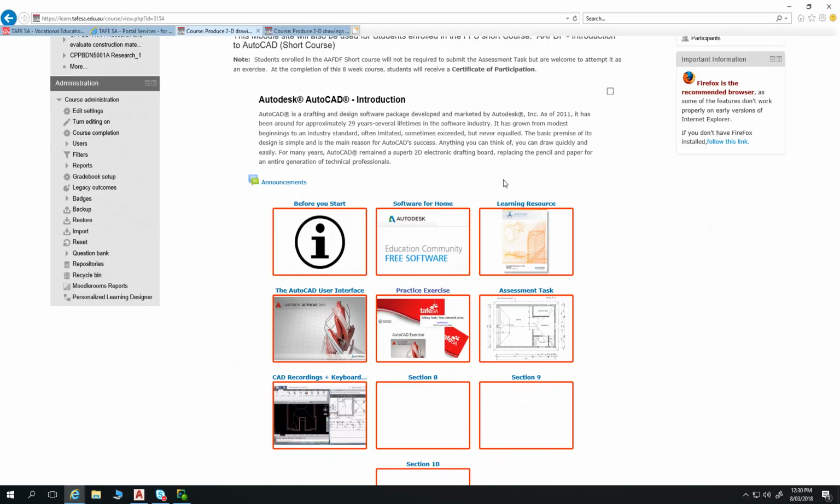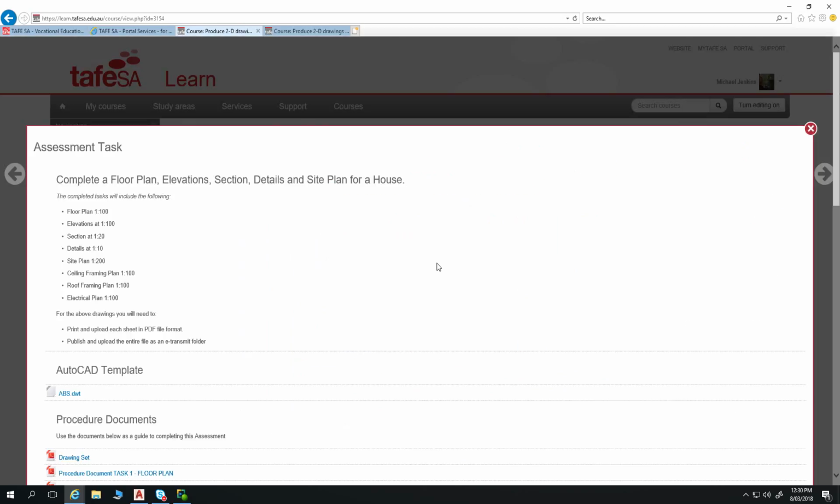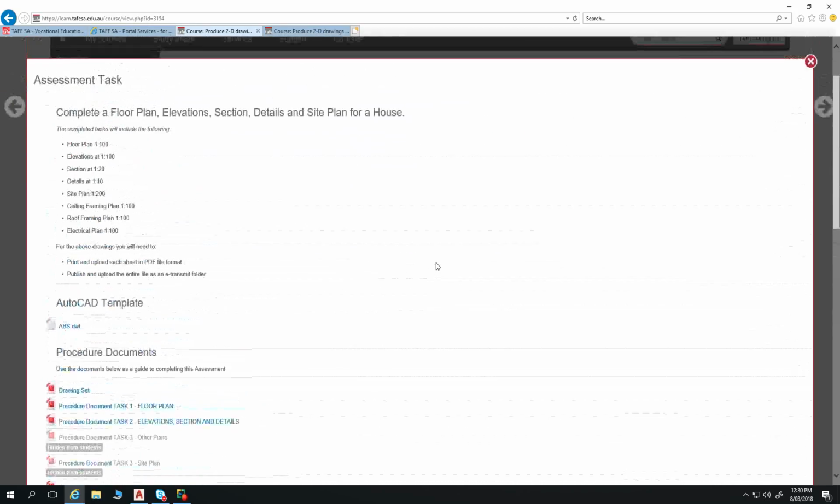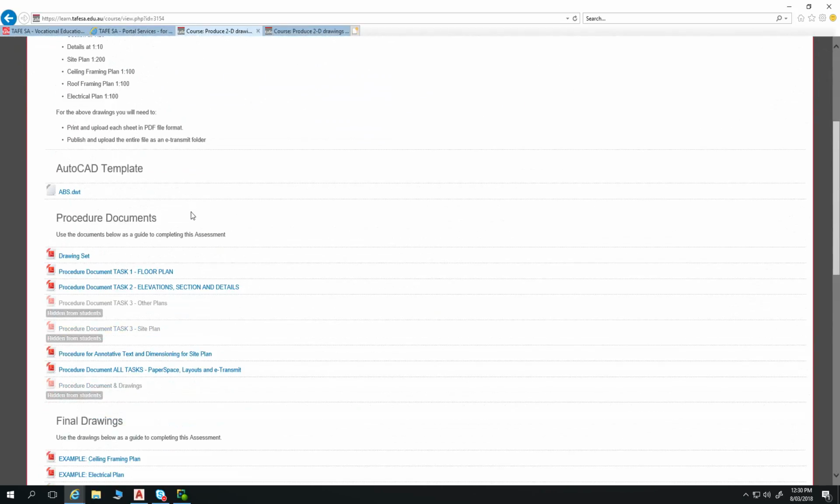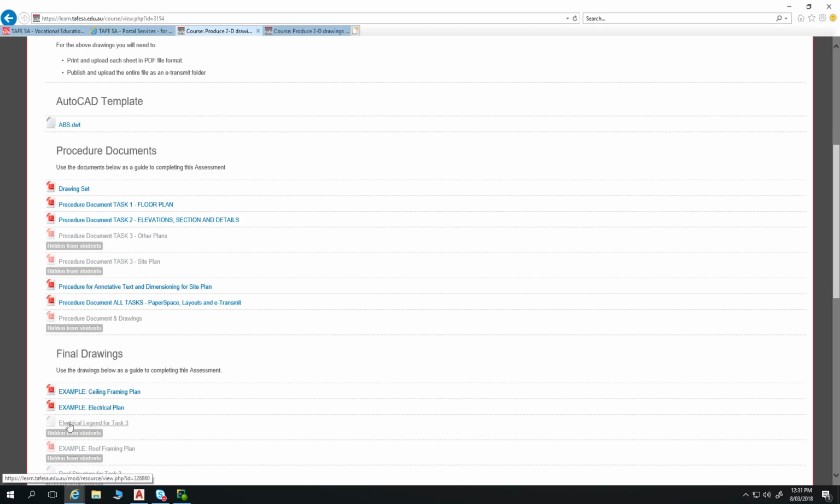So following on from the practice exercises, we have the assessment task. Now, some of the assessment task is available to you to look at the moment. The assessment task is broken up into three areas. We've got task 1, floor plan, task 2, elevations and section details, and then task 3 is other plans. I'm doing some updating of these drawings to bring them up to a better standard currently, but trying to ensure that does not conflict with other requirements in some of the other tasks.